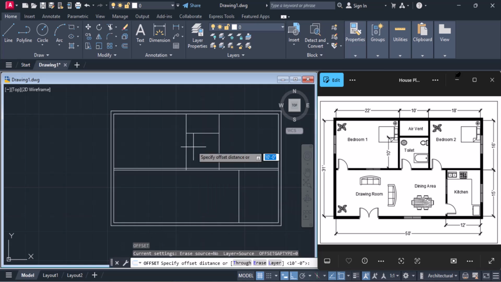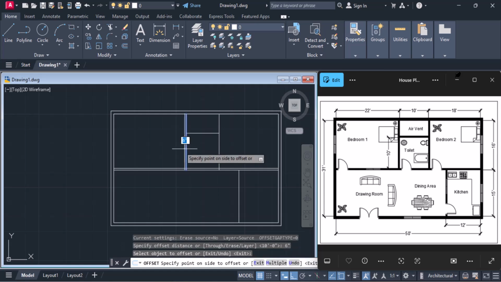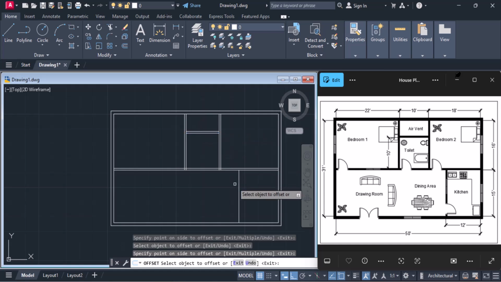Again type O for offset, and this time I give the distance as 6 inches as the thickness for the wall, and click over here and click on this side and click on this wall and click on this side and click on this wall and click on the upper side. Finally, this wall is also left, so click on this wall and click on this side. Hit enter to come out of the offset command.